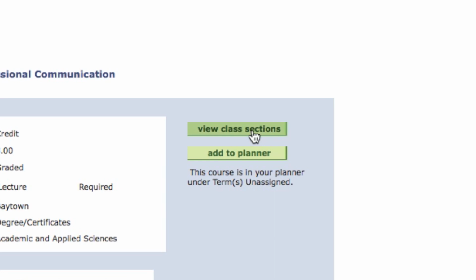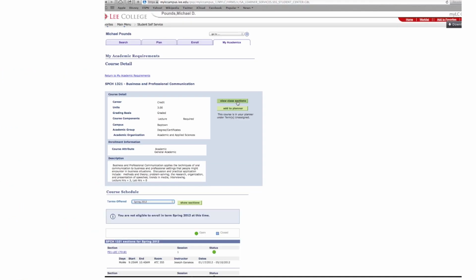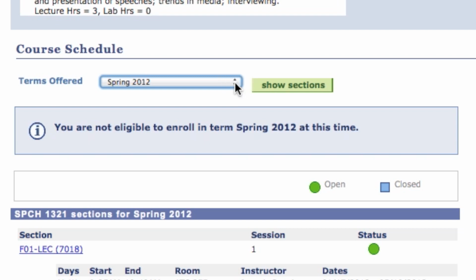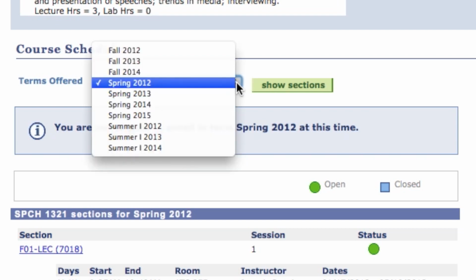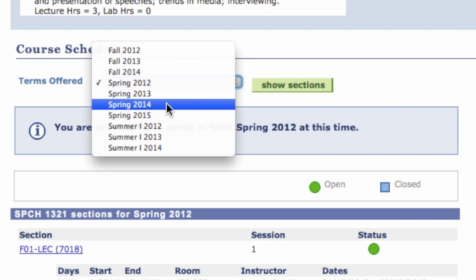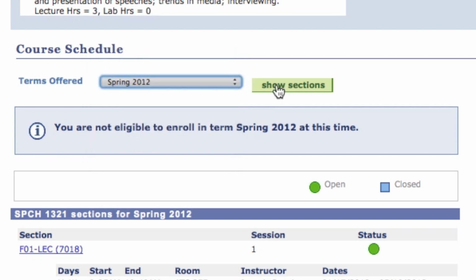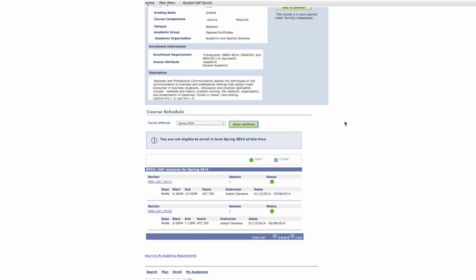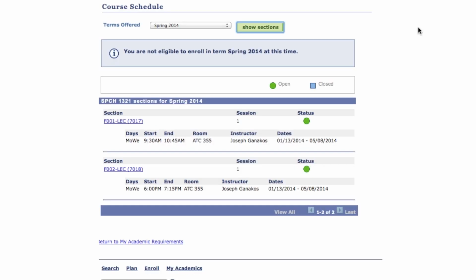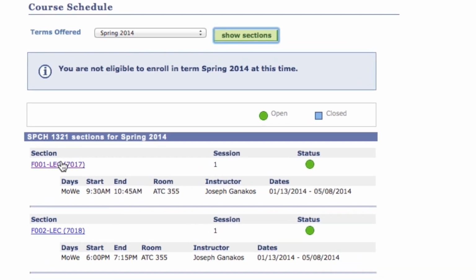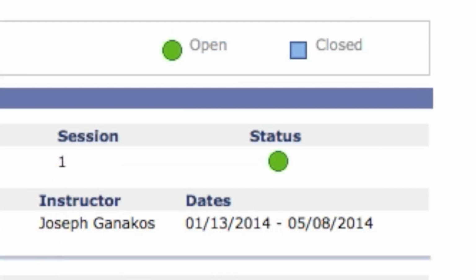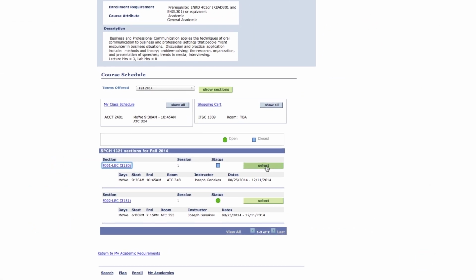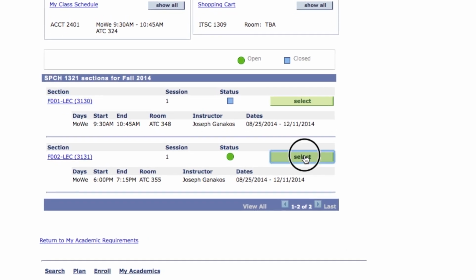By clicking on the View Class Selections button, you will open the course schedule located below the course details. In the course schedule, you'll have the ability to select the term needed for enrollment by clicking on the displayed term box and selecting the appropriate term, followed by clicking on the Show Selections button. Once you have selected the correct term, you will see a list of courses displayed. Search through the list and choose the course that best fits your schedule. Before selecting the course, check the status of the course by looking under the status bar for a green circle. If a blue square is indicated, the course isn't available for enrollment at the time and you will need to search for another option. Once you have found an open course to enroll into, click on the Select button.